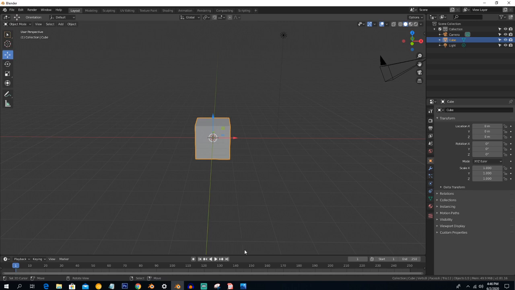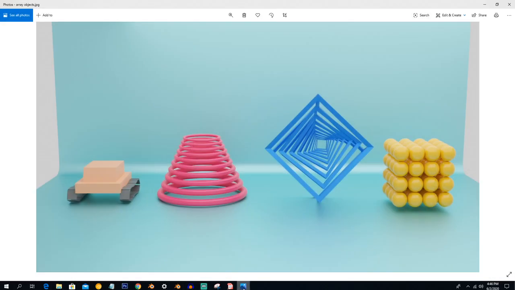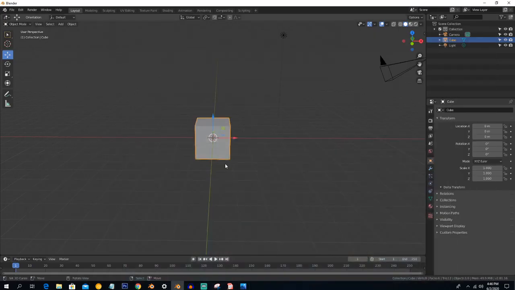Hello guys, today we will make this in Blender using the array modifier. So let's just get started.